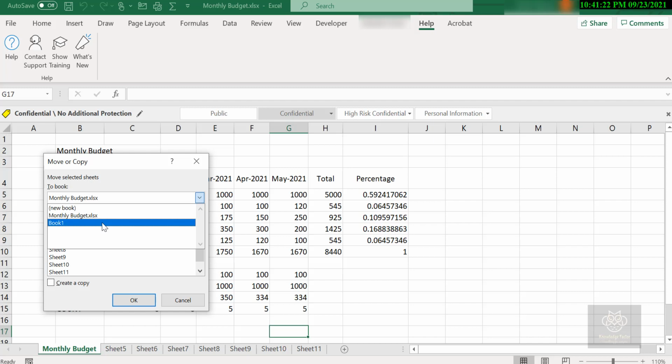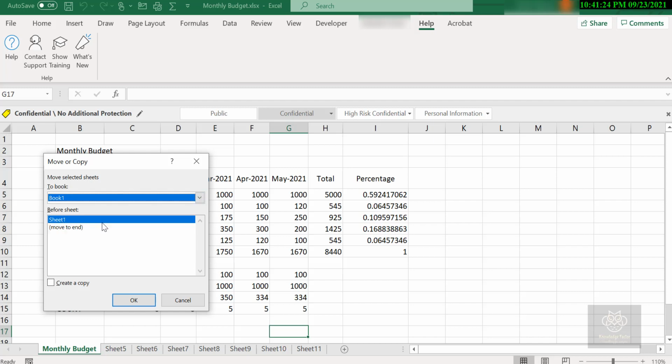So I can grab that other workbook, okay, and I can tell it where to move that. So if you want to move it to sheet 1, sheet 2, sheet 3, whichever sheet is open in that Book 1, or you want to move it to the end of the sheets, you can choose that, whatever you want to do, and you have the option to copy right there.